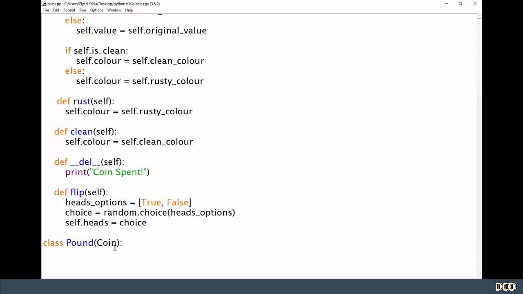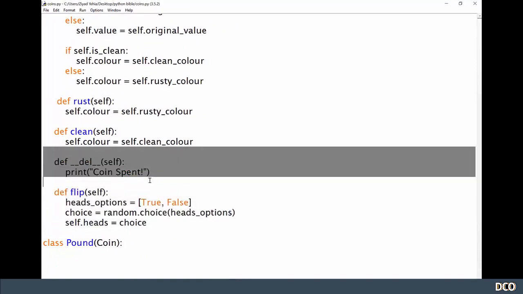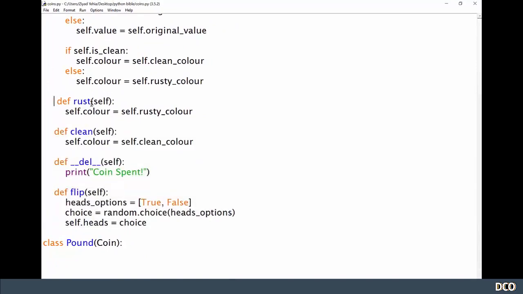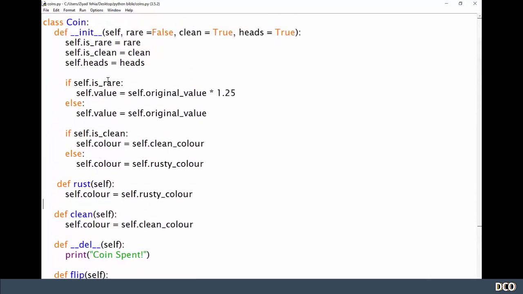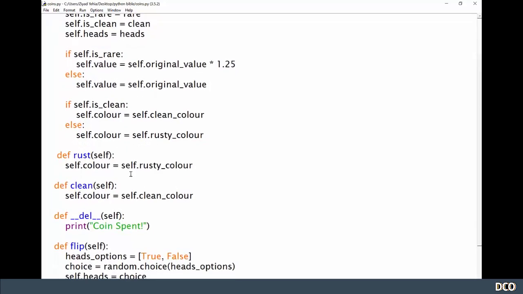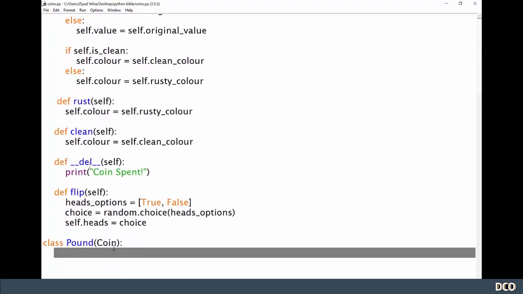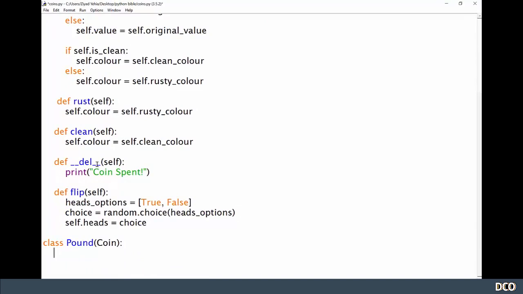Awesome. Now, when something inherits from another class, so pound is now inheriting from coin, it's going to get the flip method, it's going to get the del method, it's going to get the clean method, it's going to get the rust method, and it's going to kind of get the init method. By default, it just takes all that's in there and pastes it into itself. That's called inheritance, okay, which is totally awesome and saves us a lot of copying and pasting.